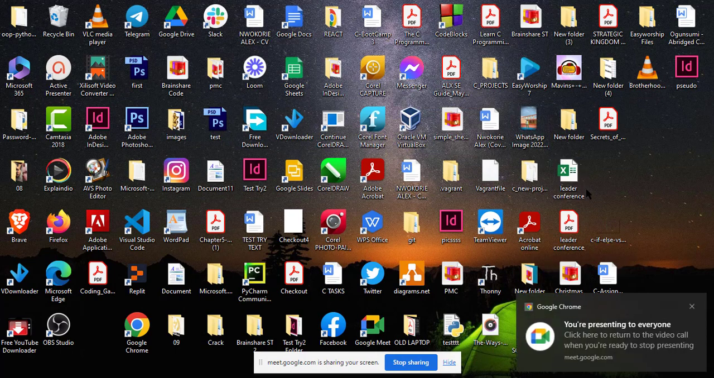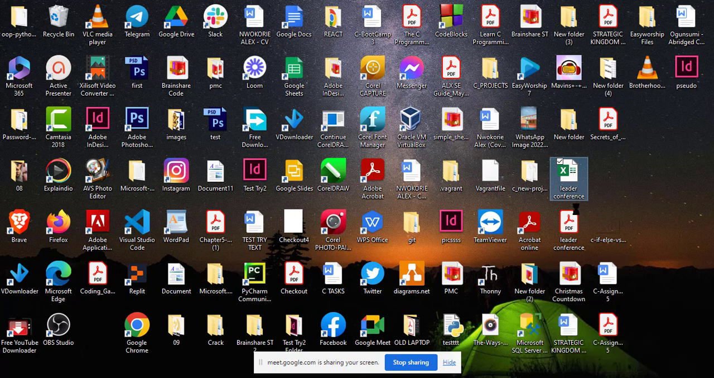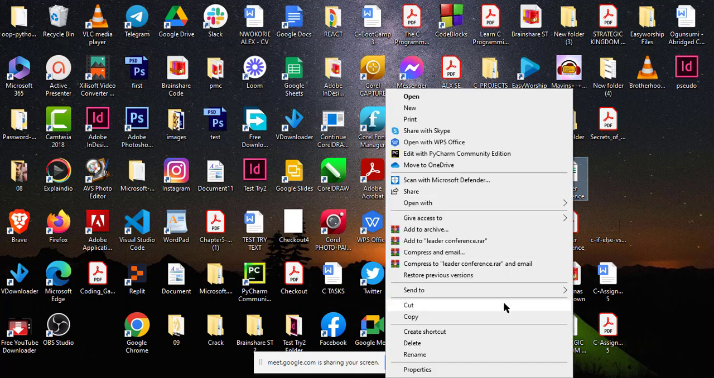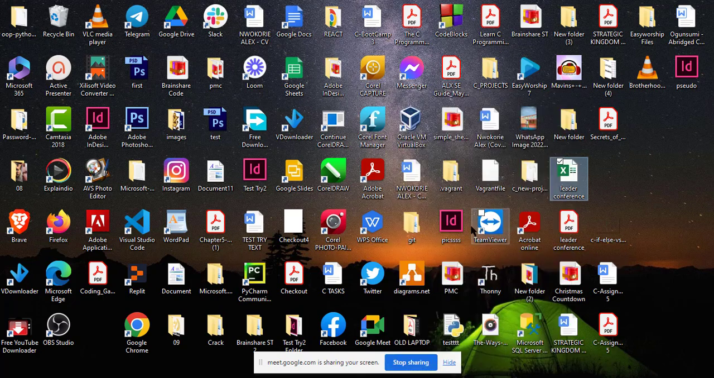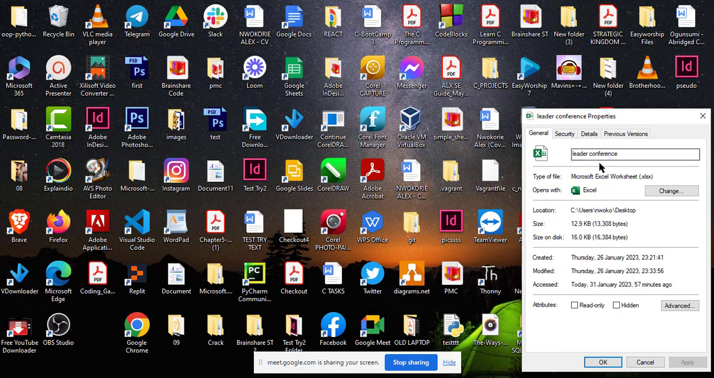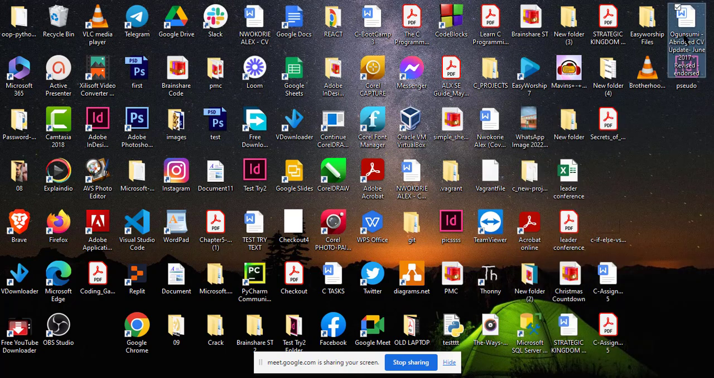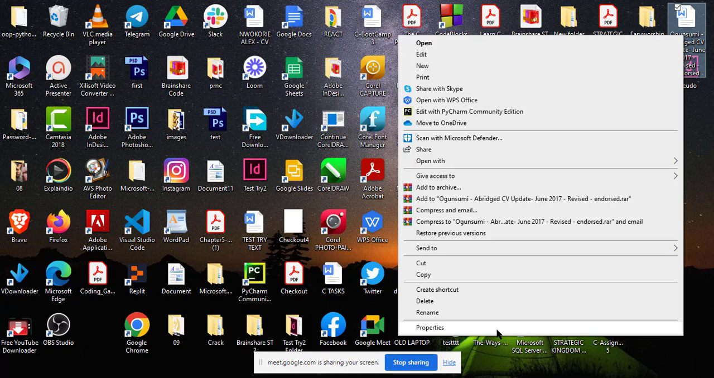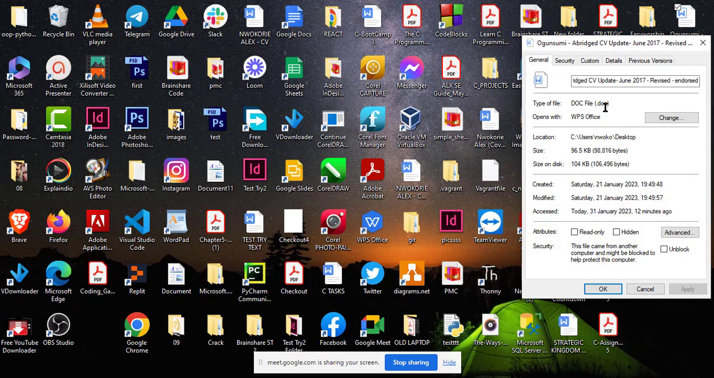For example, now looking at this Excel file, surely it has an extension. Let me check the properties. You can see it has an extension of .xlsx. This extension is necessary for the laptop to know that this is Excel format. The same thing with doc or word documents. It always ends with doc for you to know that this is a document.